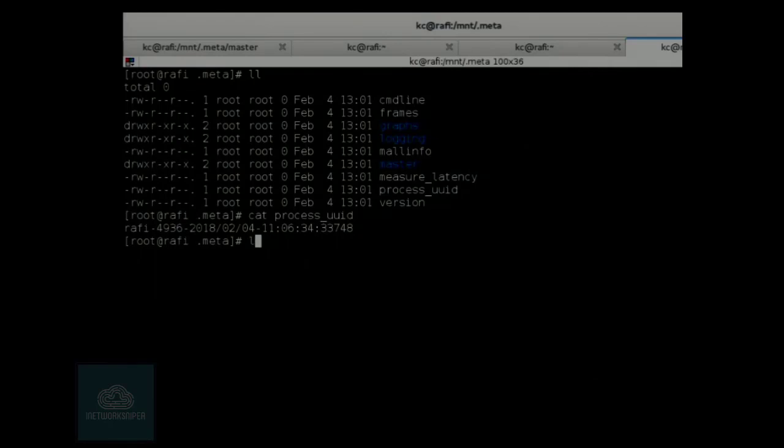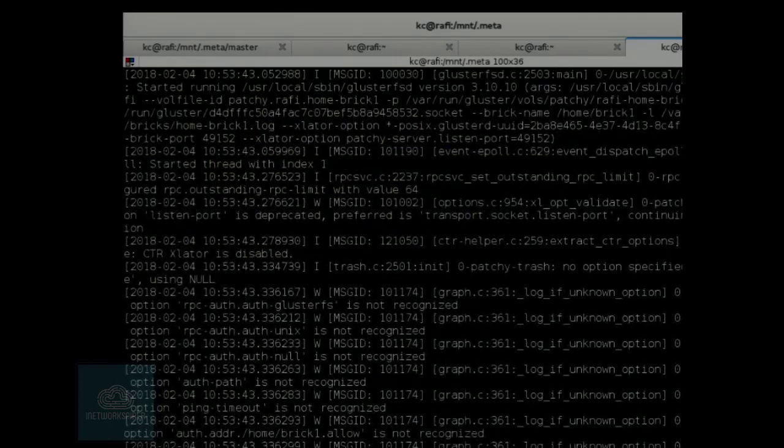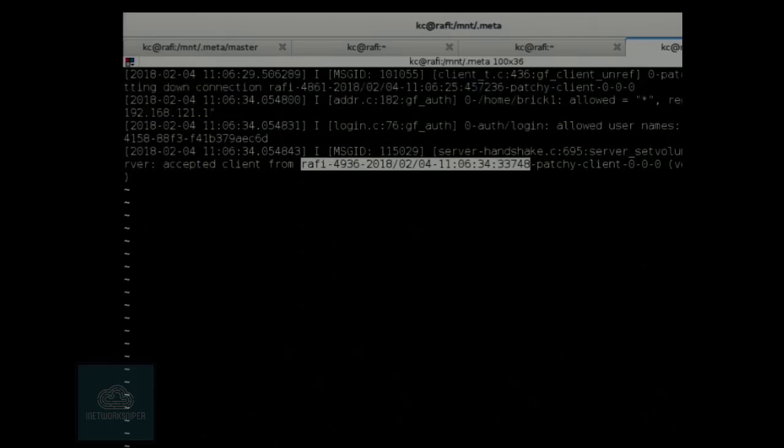I'll just copy this one, and if you take the server logs, which are stored here in the brick, and search for it, you can see the logging for this client. It says accepted client from this mount point. Let's say you have thousands of clients. There will be thousands of lines like this showing that a connection was established or a disconnect has happened with the process UID. So if you want to know whether a connection or disconnection happened, you just need to take the process UID and search for it in the server logs.